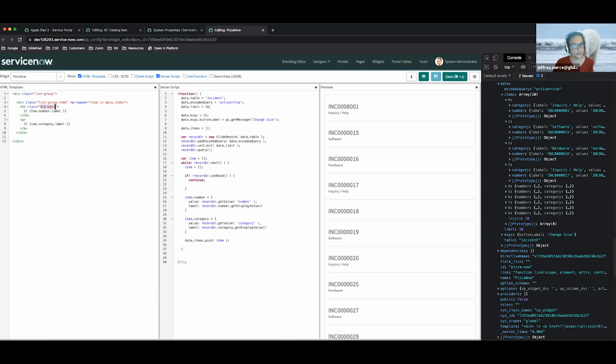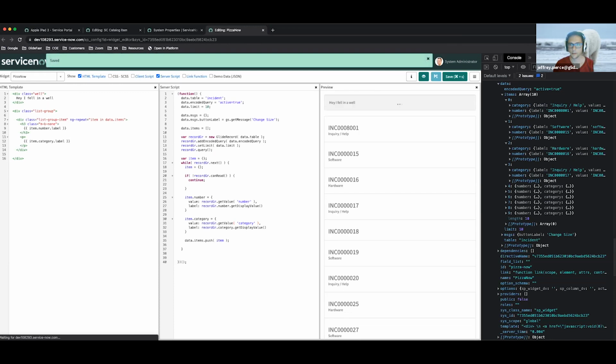So there are tons of CSS class utilities in Bootstrap that you can use. If I want to make it bold or add a border in, there's ones for that. I'm just going to throw out a couple of other quick ones here that I like to use. Wells are kind of fun. Hey, I fell in a well. See that? That's kind of cool.